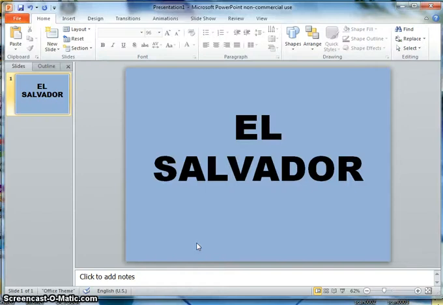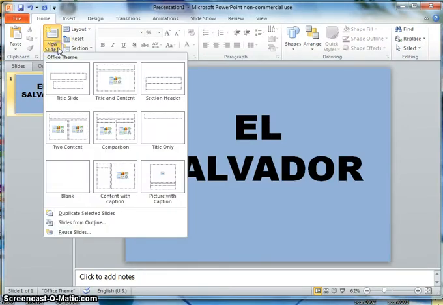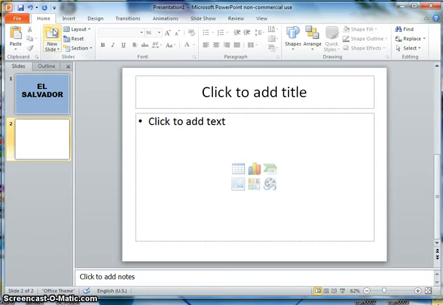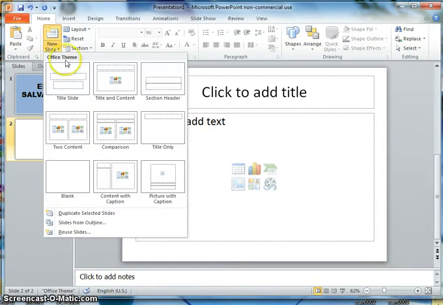Okay, now we're going to add a second slide. We just go to the same place, new slide. There are two ways that you can do this. You can click on the tab here and it's going to show a new slide, or you can click on the bottom and choose the layout that you want for this specific presentation.